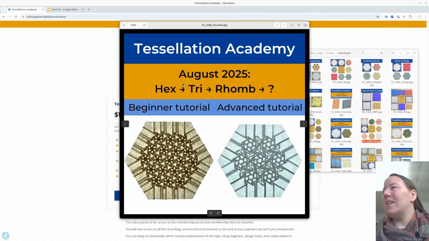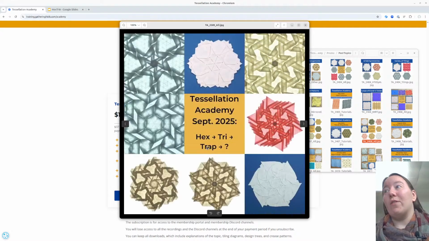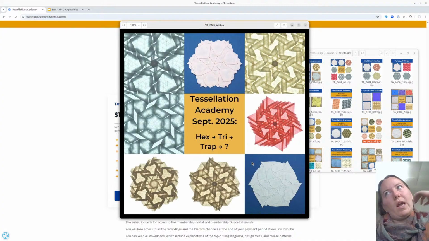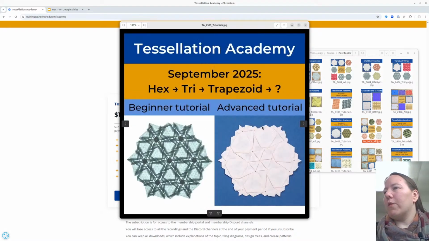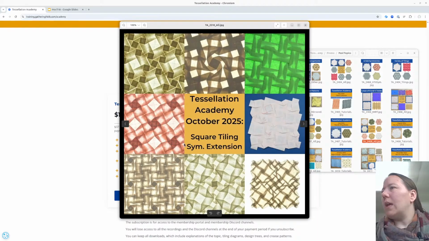And then there's the two tutorial patterns, hexagon, triangle, then trapezoid, then some form of mixed depth twist, using some amount of symmetry, and we actually got into some of this kind of topic last week with the helicopter hanger tutorial. And the tiling diagram that I used for that tutorial, I made for Tessellation Academy for this topic. And the tutorials for those, and the square tiling symmetry extensions.